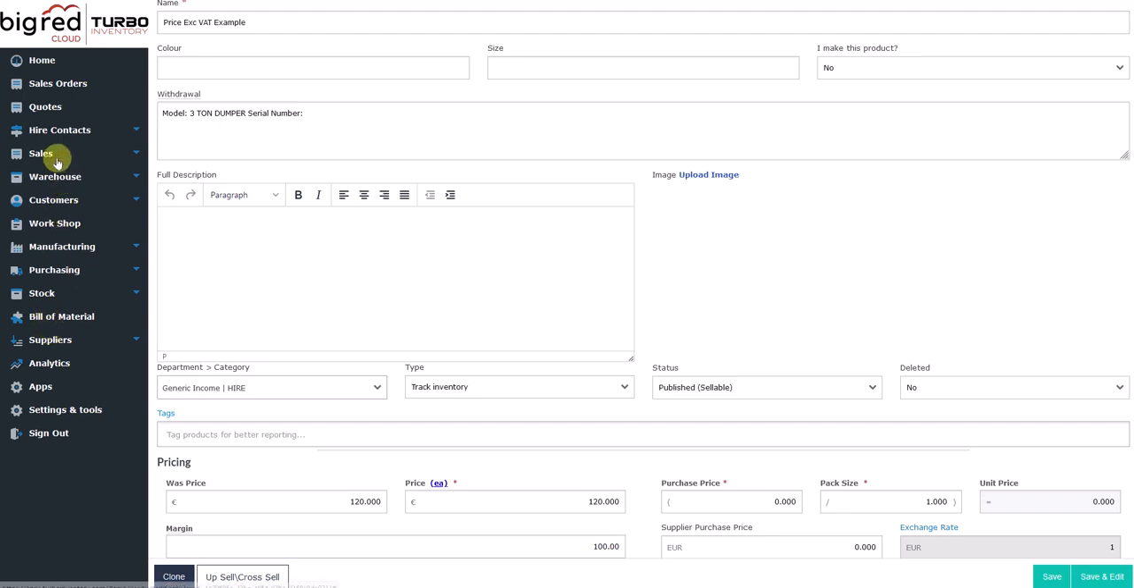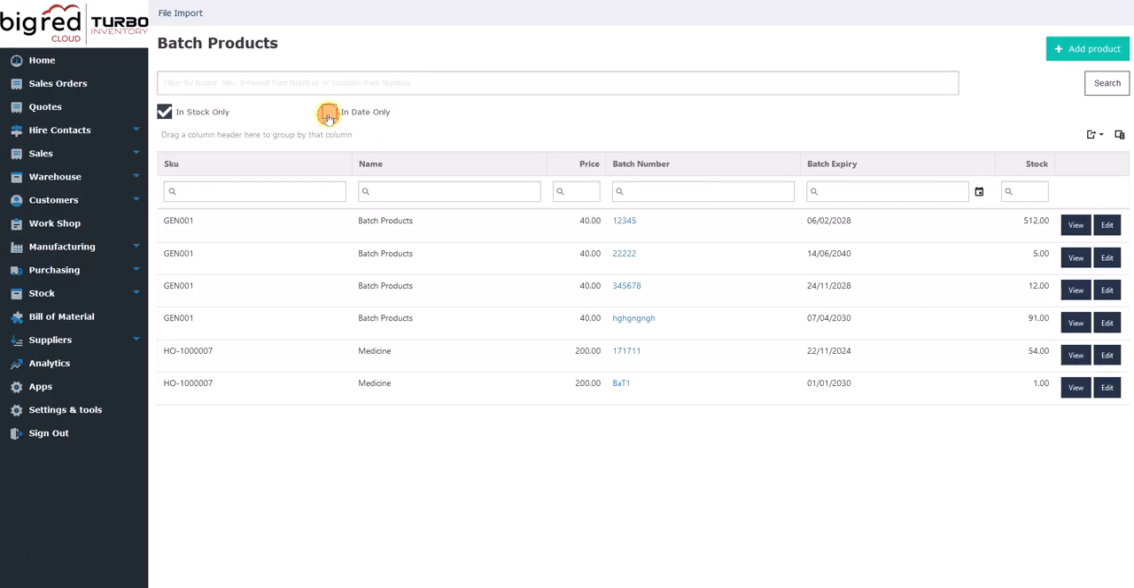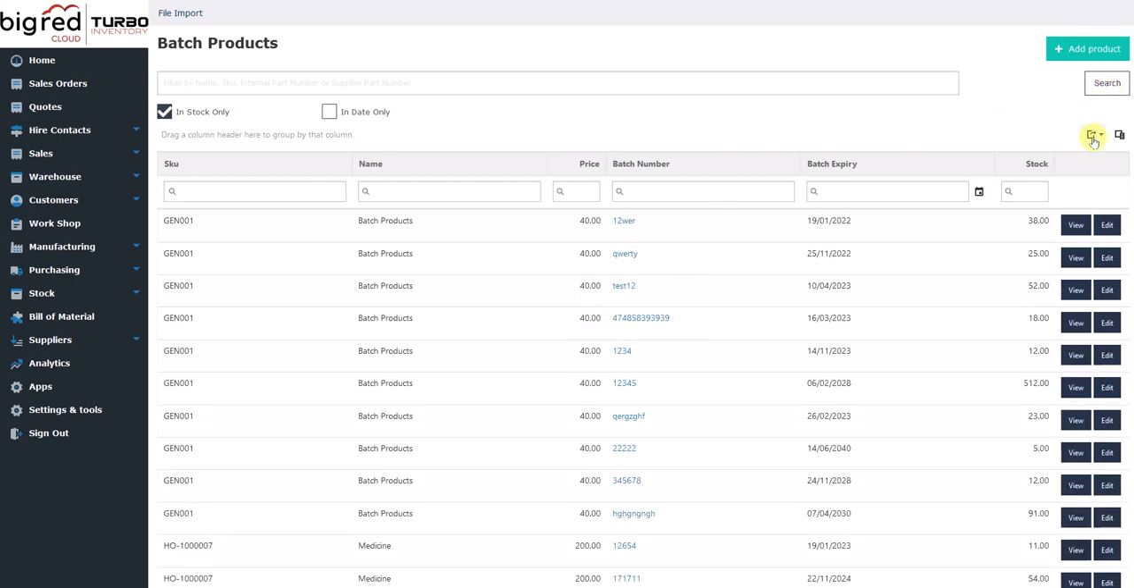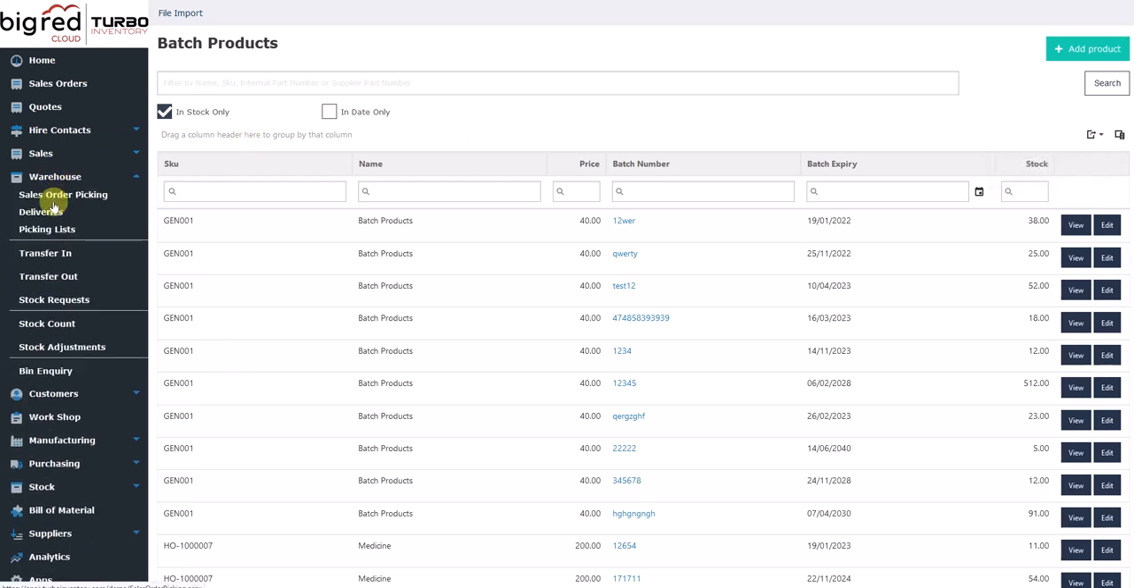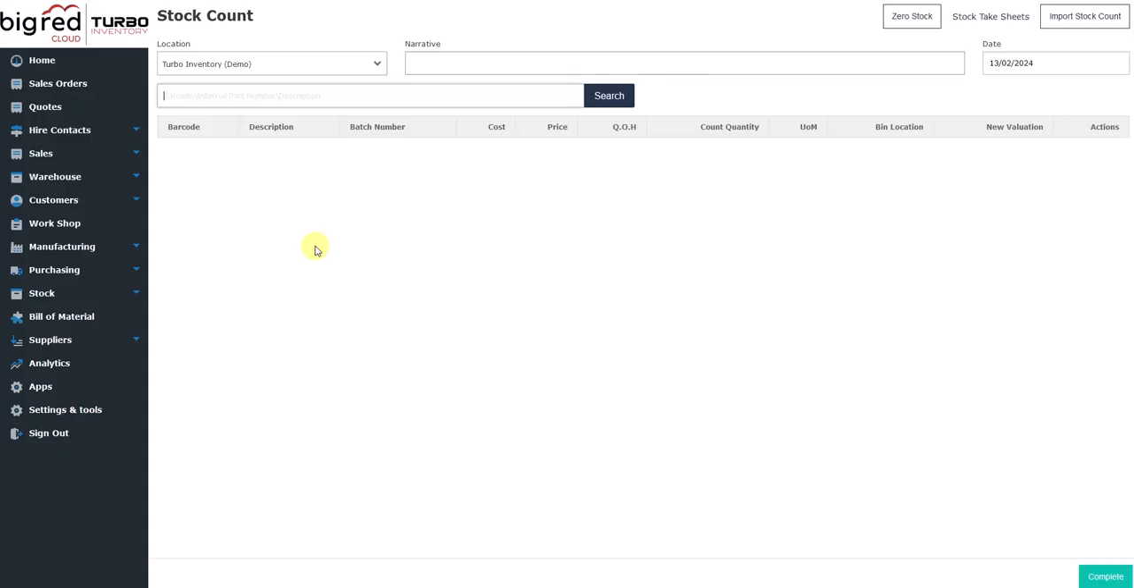So if I wanted to zero down all my batch numbers right now, what I would simply do is I would hop into my stock here, batch inquiry, untick in date so that I have everything on hand, search, and I would export this to Excel. I'll come back up to my warehouse here, and I would do a stock count, putting in my product and my batch number, setting the current quantity to 0, and that will zero out all our batch numbers and allow me to fully stock tick.